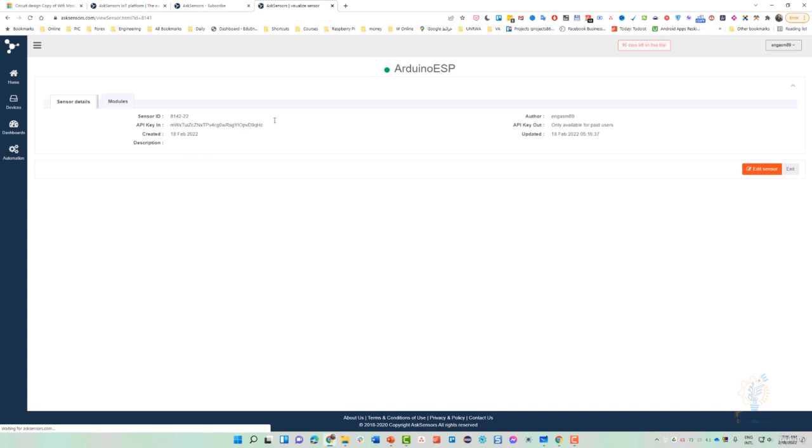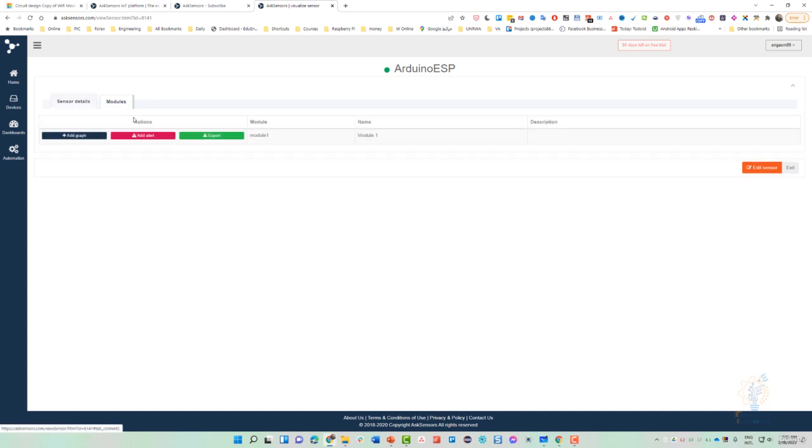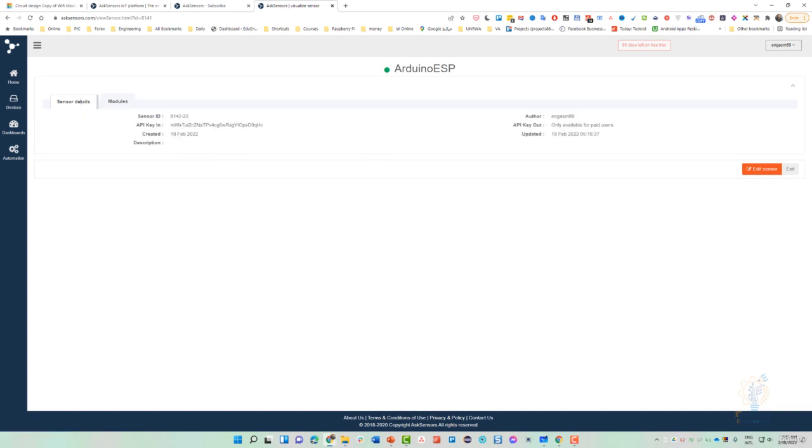You will end up with this page. This is our sensor or our device, Arduino ESP. And here you can see the API key in, which is one of the most important things that you need to consider, because this thing will be used in our Arduino code. Now, as you can see here, you can see the modules that you have assigned, and here we have the API key.